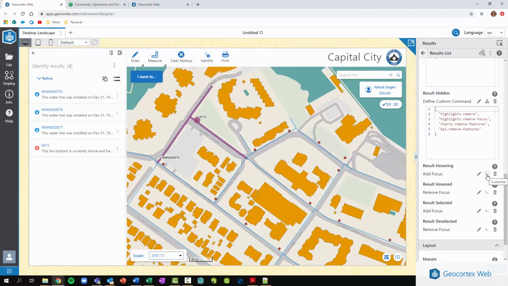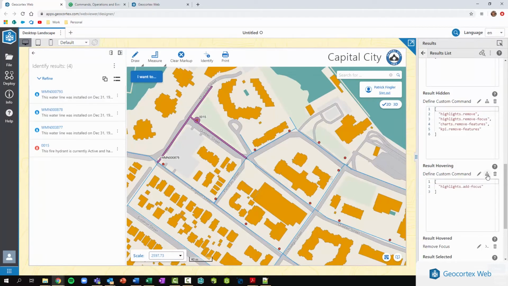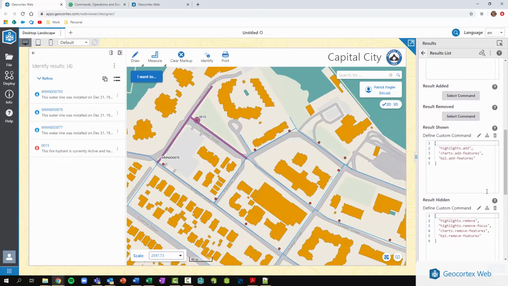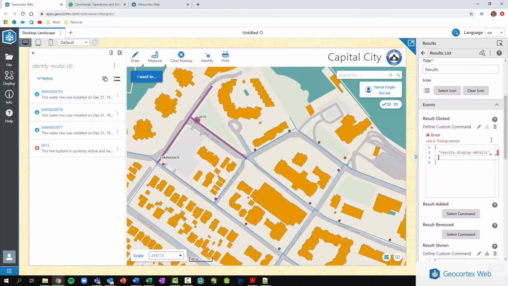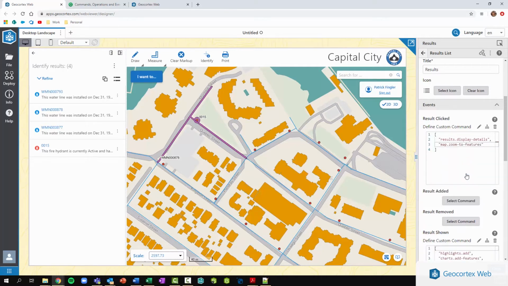However, if you go to customize, or the option there was to apply a custom command, you would essentially be given this option. And then here you can start chaining these commands together. So for example, if we go back up to our result clicked option, if I add a comma and hit enter, I can start typing zoom, for example, and I'll get a list of some of the out-of-the-box commands. So here, I might want to also zoom to my feature when a result is clicked.